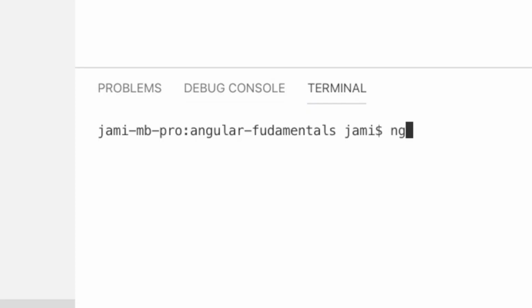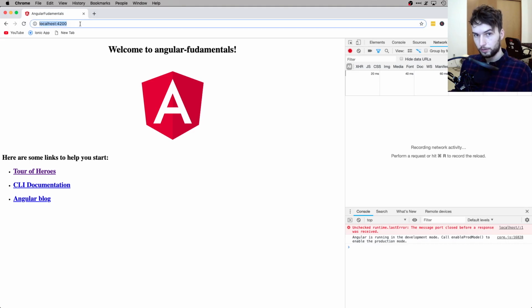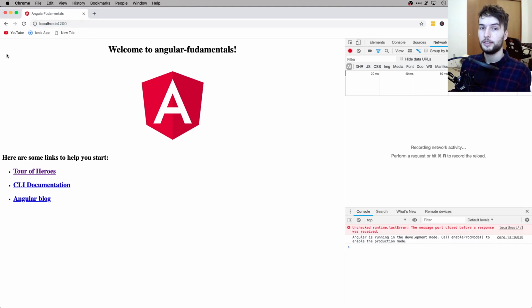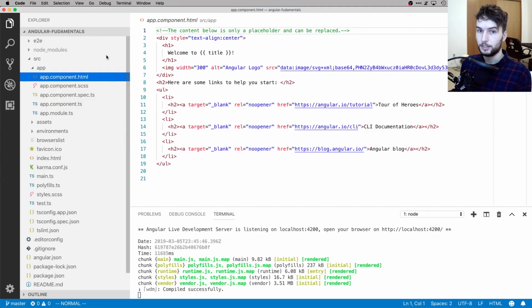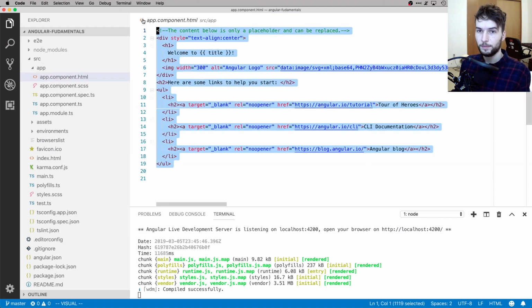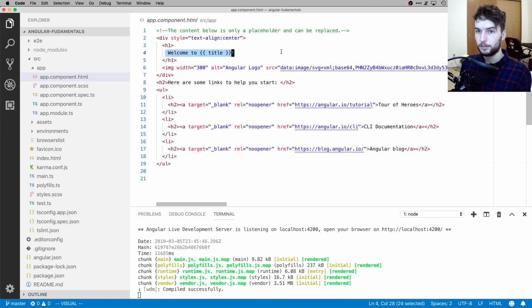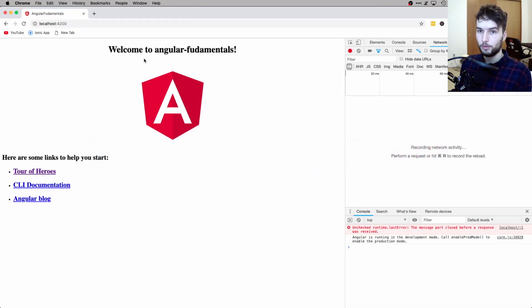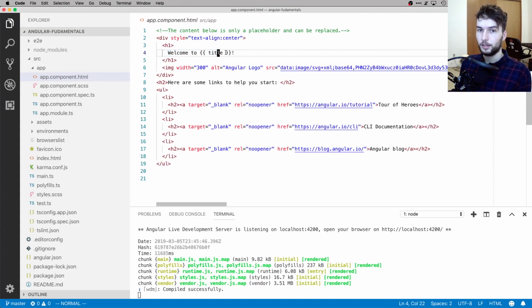So if I serve this app up using ng serve, if I load up the app here at localhost 4200, then I see this home page right here that we have. This is what is contained inside of the app component. So the app component HTML file contains all of that stuff that's just on that page. Welcome to title, welcome to Angular Fundamentals, and so this is our first introduction to what's called a model.